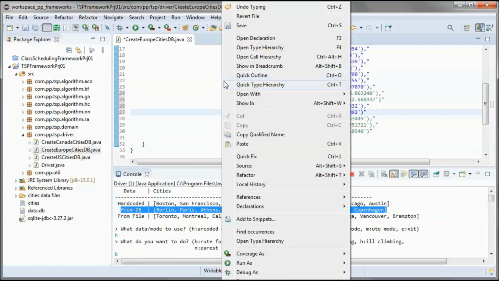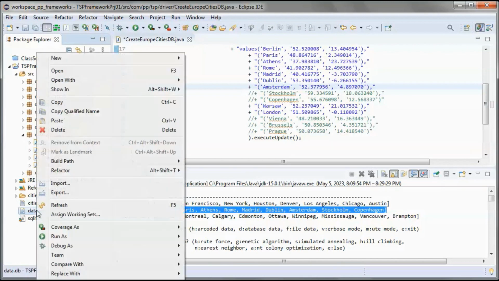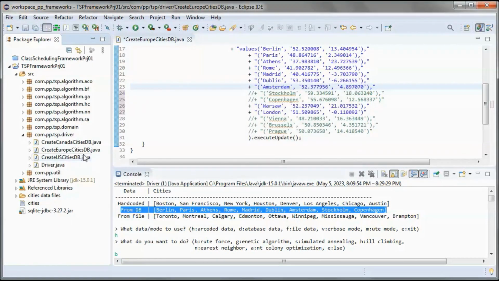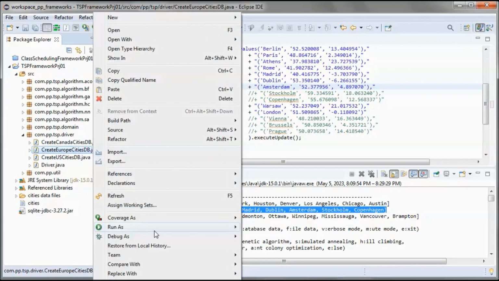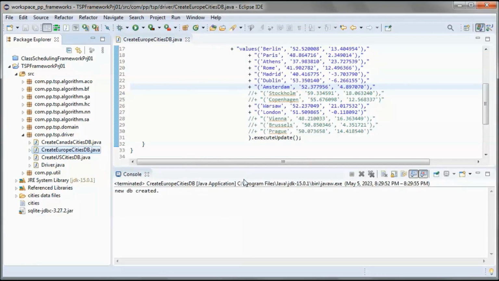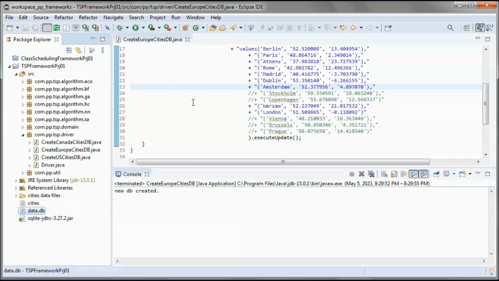And run it. Actually, let's stop the application and run the script. So any one of those three scripts can create this database. So let's delete it, and that database will have European cities. So here we go. This is the database.